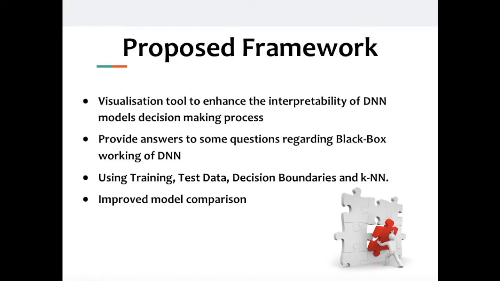Taking this into consideration, the main proposal of this thesis was to work towards a visualization tool to enhance the interpretability of deep neural networks' decision-making process, and provide answers to some of the questions that I mentioned at the beginning regarding the black box workings of deep neural networks. The tool will work towards helping users to more intuitively infer how the decisions are made according to training and test data, as well as the decision boundaries and k-nearest neighbors of models. This type of interpretability could also allow spotting potential weaknesses of models and improve the method of model comparison by allowing a comparison to be made on model behavior rather than numerical statistics.